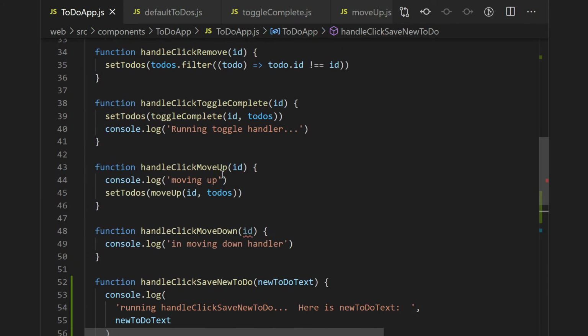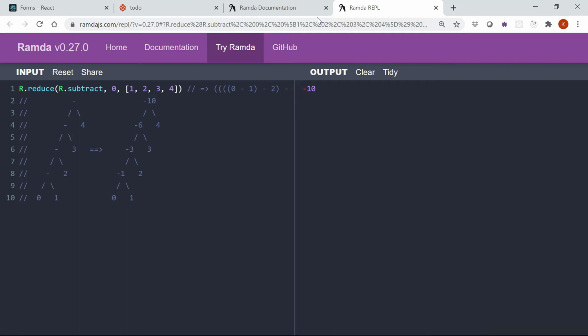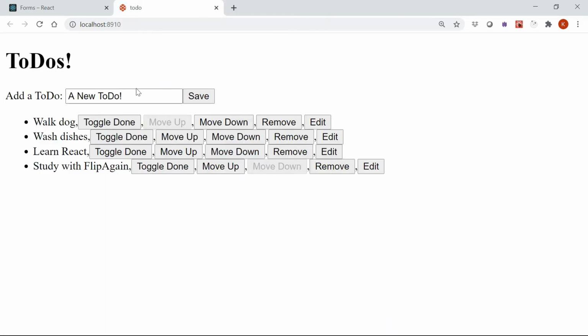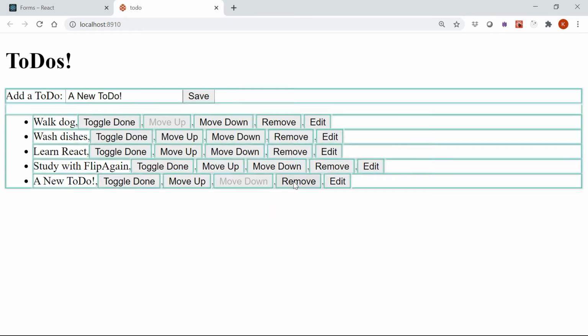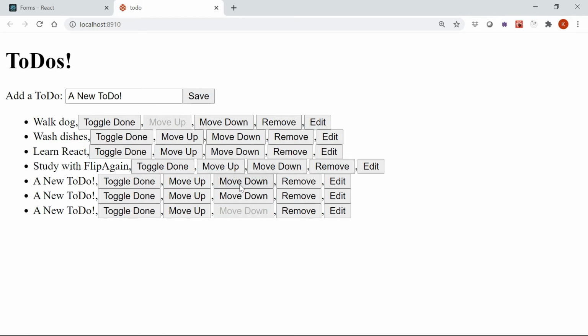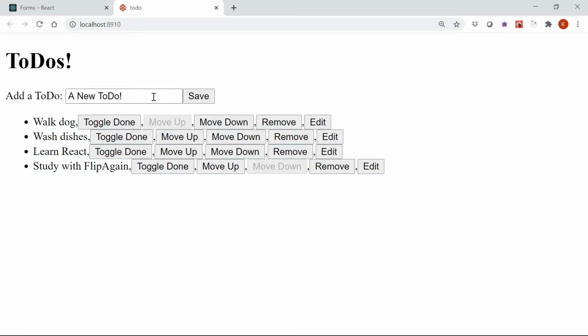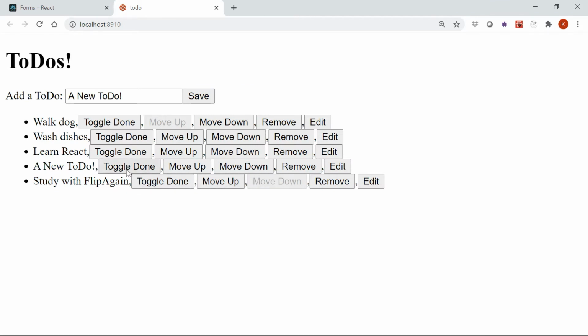So now, if we go back to our app, close down these guys for now, save it. Here's our new ToDo. Here's another one and another one. And now if I remove them, it removes them appropriately. And I can save it and move it around, and that just works. I can toggle it to be done, and that works still too. Okay, cool.